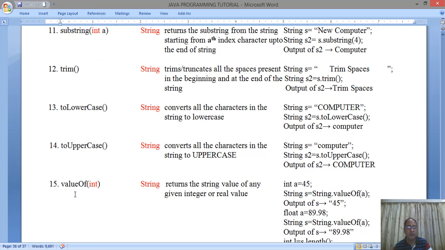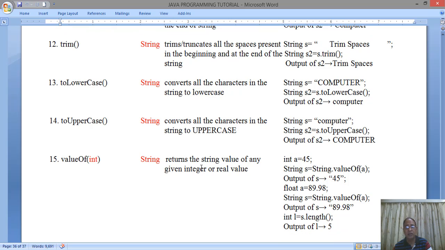Then valueOf. This is used to convert any integer value into string form. We can do many functions to find out the length of the string or to do many other types of calculations, which we will do in some programs in coming sessions. So this is a very important function to convert any integer or other value into a string value.